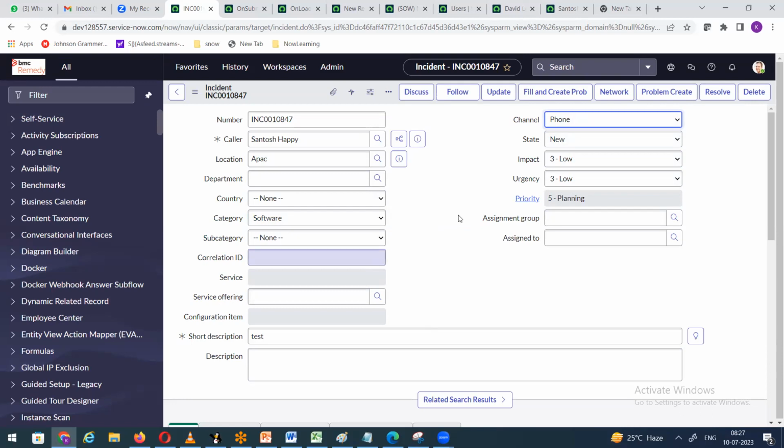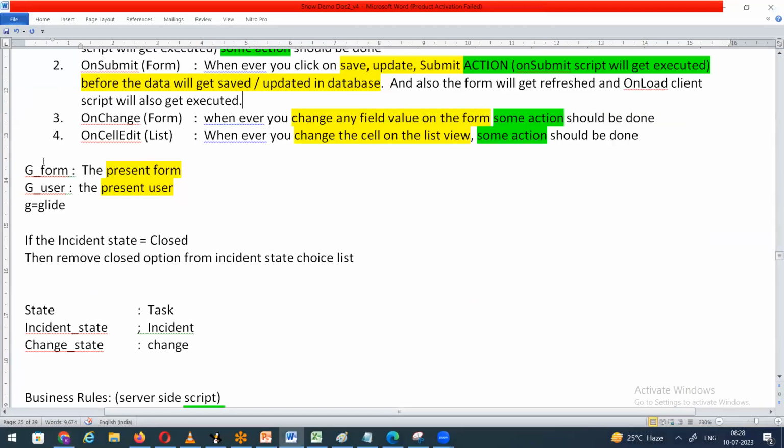Today, on the other day, we discussed g_form, which is a client side API. API is nothing but application programming interface. These are the two things. g_form, we have discussed it or not? Yes. Now we will discuss g_user.